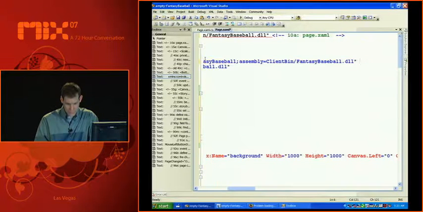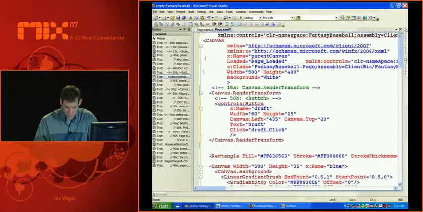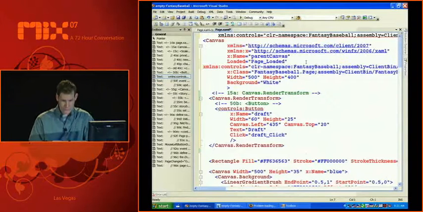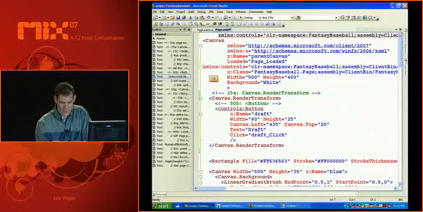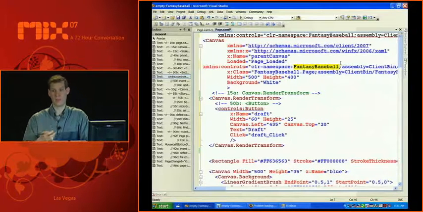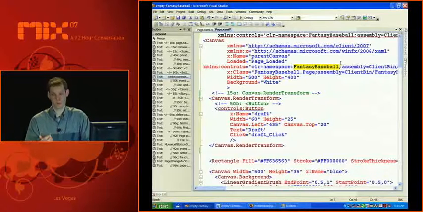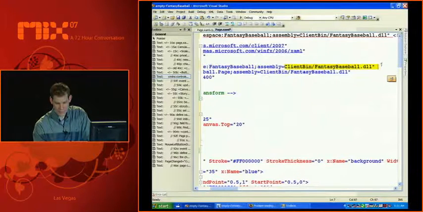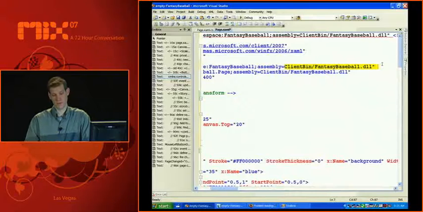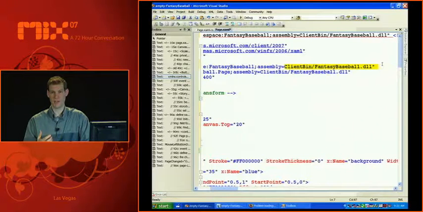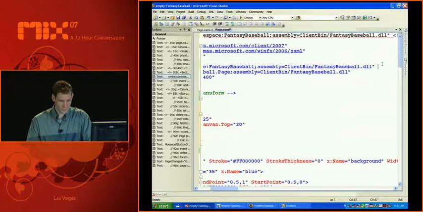Put that in that line there. Let's wrap this around so you can read it a little better. And so the namespace, that button class, is going to be located in the Fantasy Baseball namespace, fantasybaseball.button. And it's going to be in a file called client bin/fantasybaseball.dll. That's where the XAML parser can find the code for this thing.